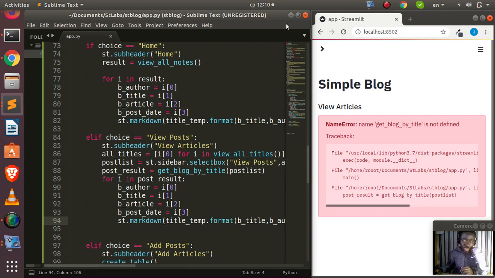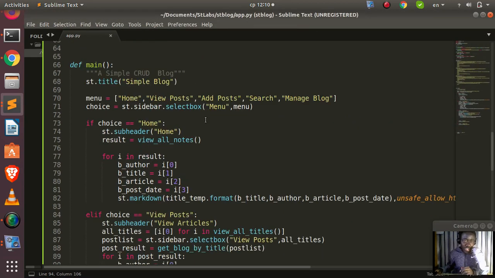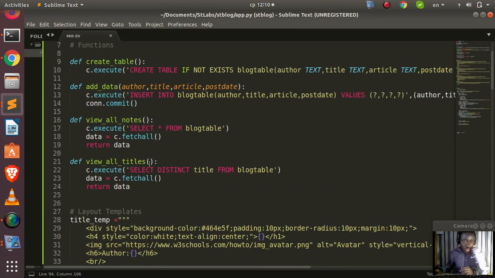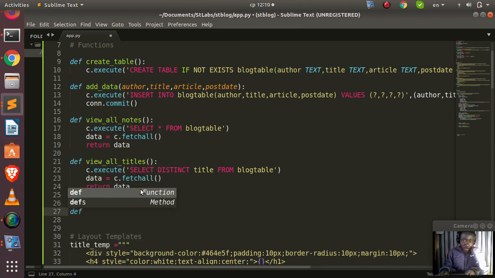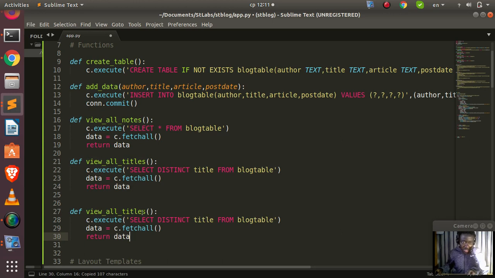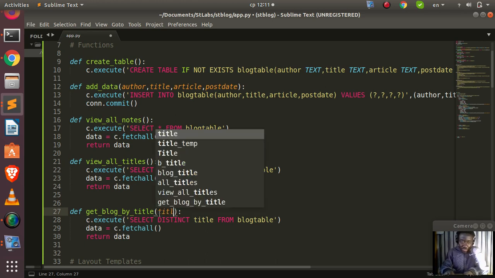is not defined. So let's go back to the top of our file and define that particular function. So I'll come back to where my functions are and create another function to get by the title. So it's going to be the same function above, right, but it's not going to be distinct. So I can copy this thing and use it for this one. So it's going to be get blog by title. So get blog by title, that's the function you're creating. Then I'm going to pass in a particular value. So the value I'm passing is the title here, right?